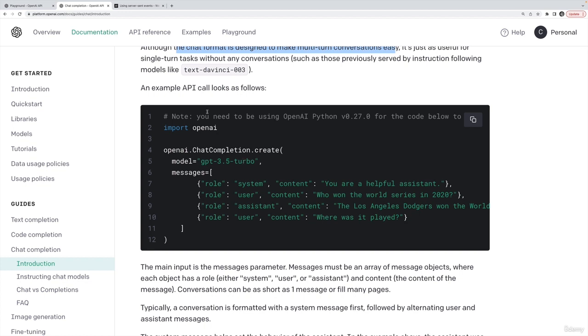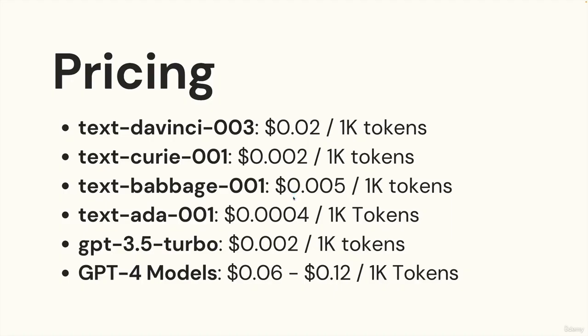Okay, so in the next video, we'll see some more examples. Welcome back. So there's another thing I want to call your attention to when it comes to using the chat API and why you might prefer it over the completion API.